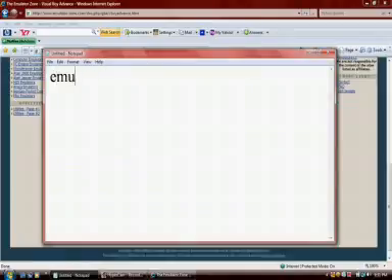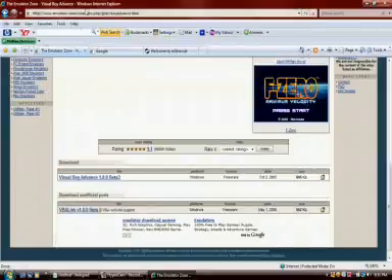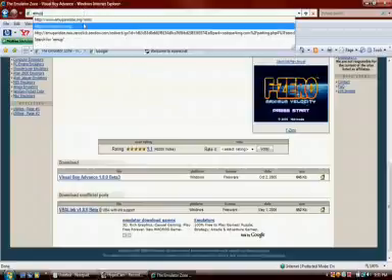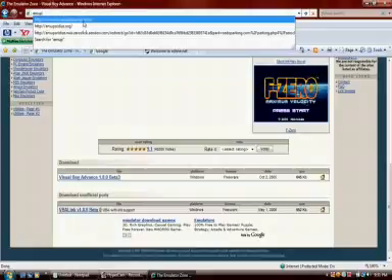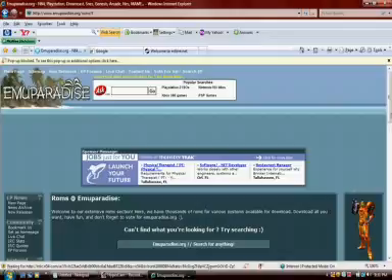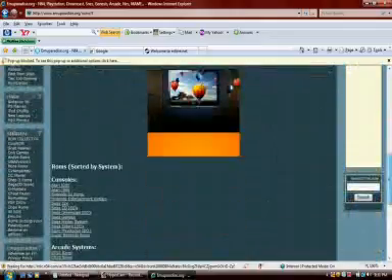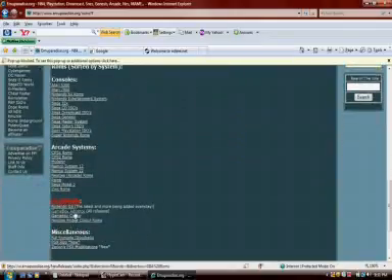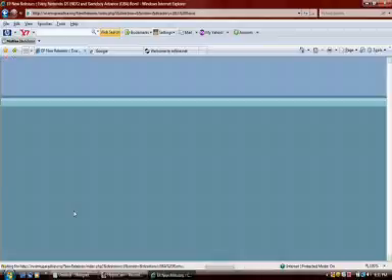So one ROM site you can go to is EmuParadise.org, and I'm going to show you how to get a ROM. So this is what you do: EmuParadise.org. Okay, so when you get there, you want to look for the one that says handheld, which is Game Boy Advance.